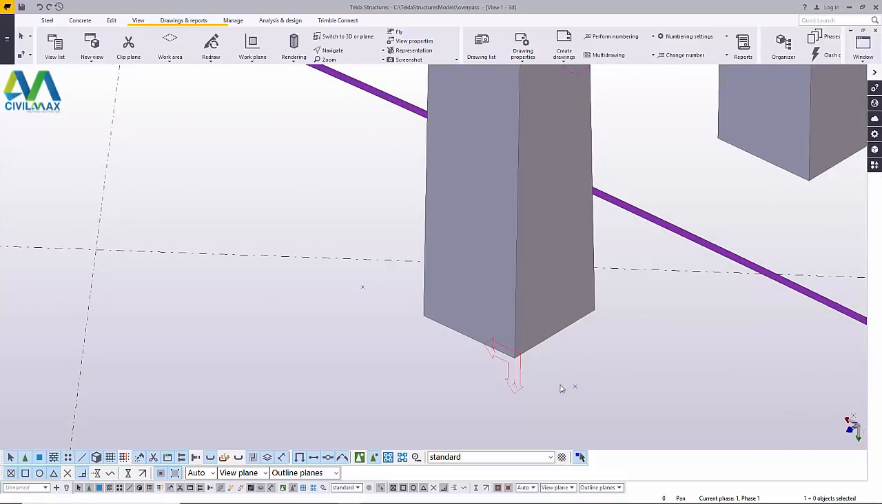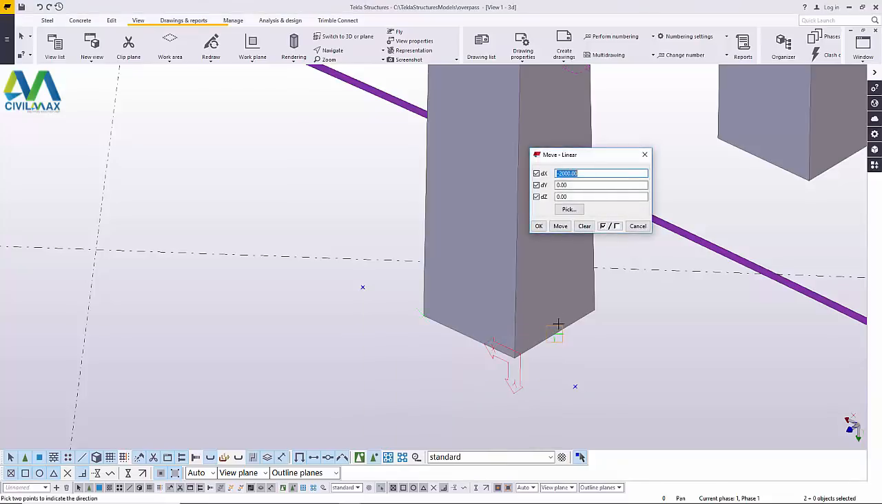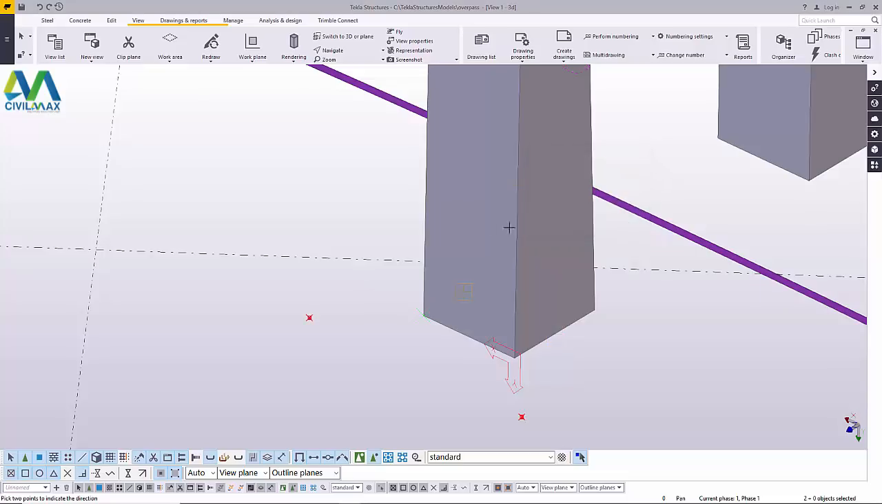Click these two, and we want to copy them or move them in the z-axis direction. We'll come to z-axis, and we want that to move in the z-axis direction 2 meters.